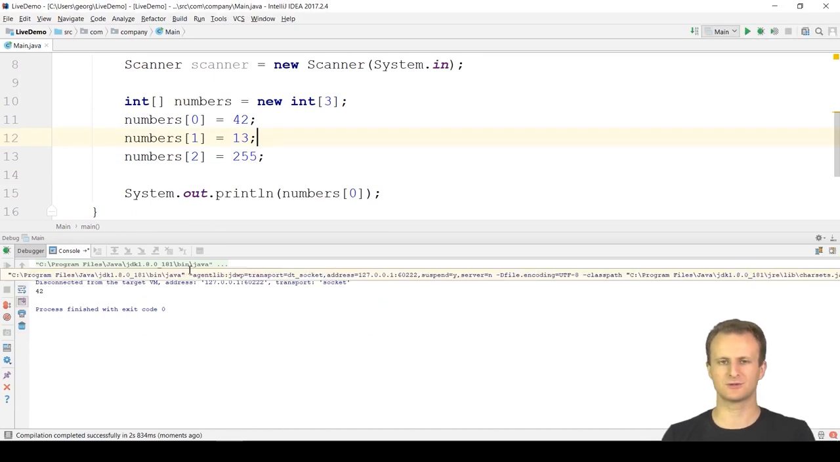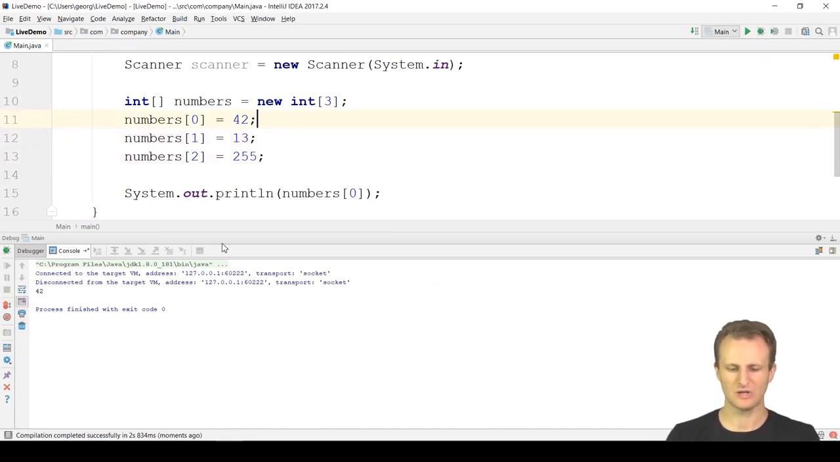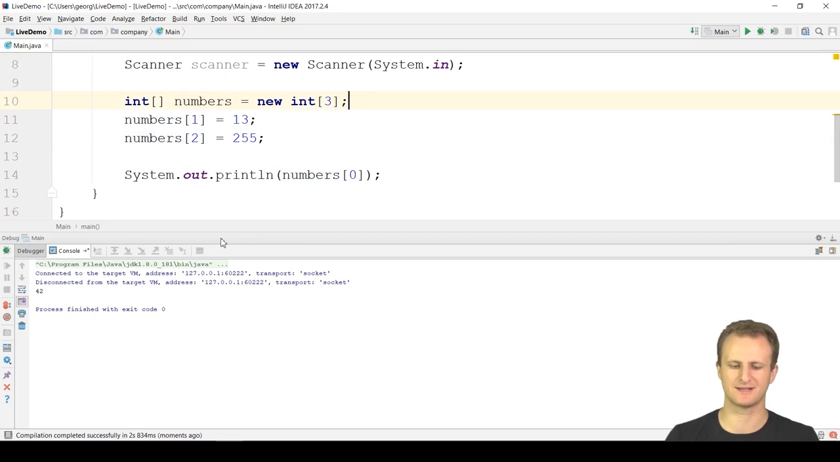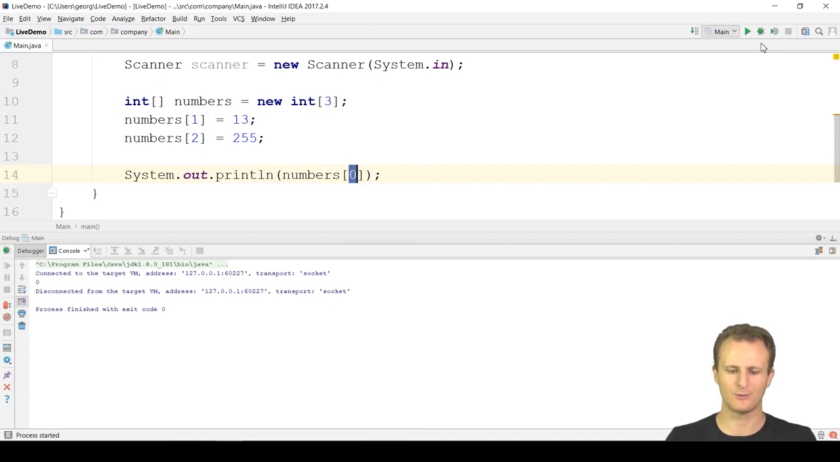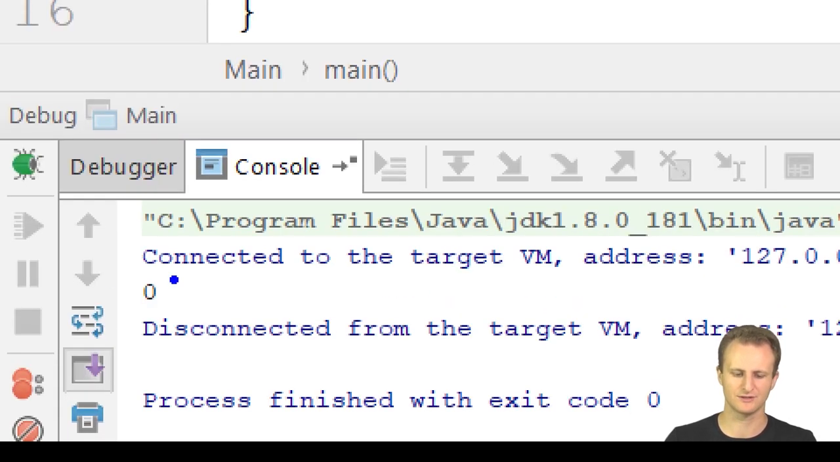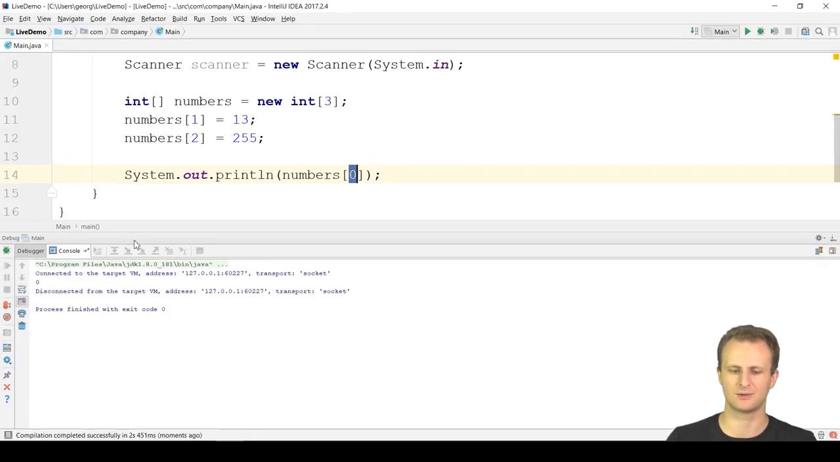Okay, now what else can I do? Well, what happens if I don't initialize numbers 0? So I created an array, it has 3 elements, I initialize numbers 1 and numbers 2, but numbers 0 has never been initialized. What would come out on the console for things that I haven't initialized? Well, the answer for integer is 0. Why did I get 0? Maybe because the index is 0? Well, no, it's not that.